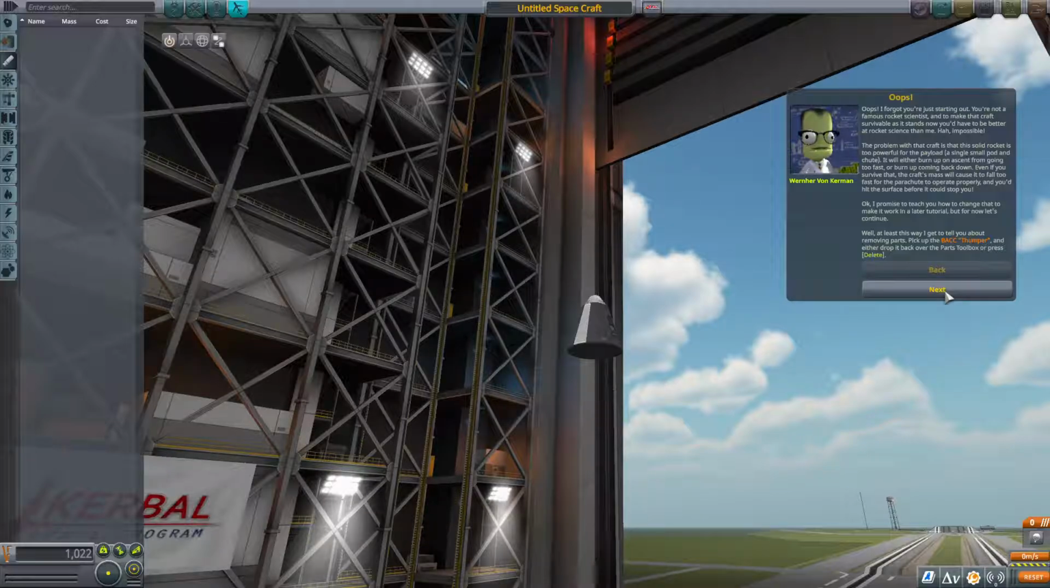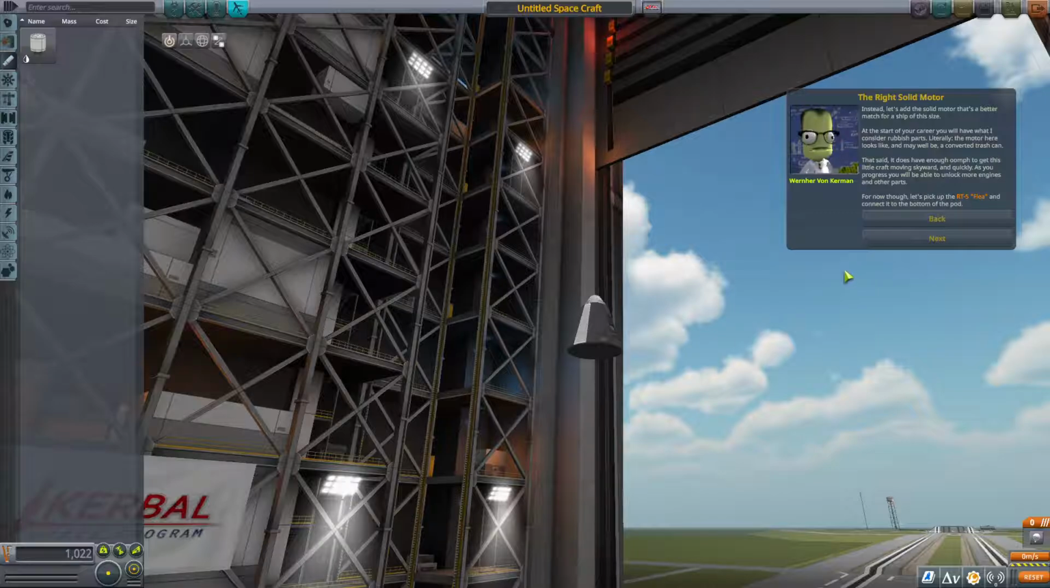Anyway, okay, instead let's add the solid motor that's a better match for a ship of this size. At the start of your career, you will have what I consider rubbish parts. Literally, the motor here looks like it may well be a converted trash can.